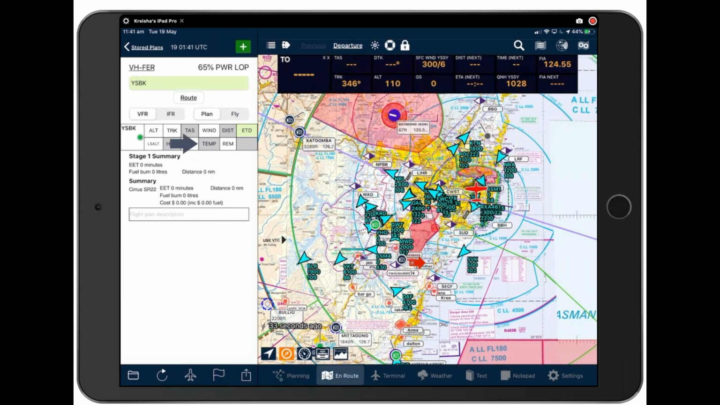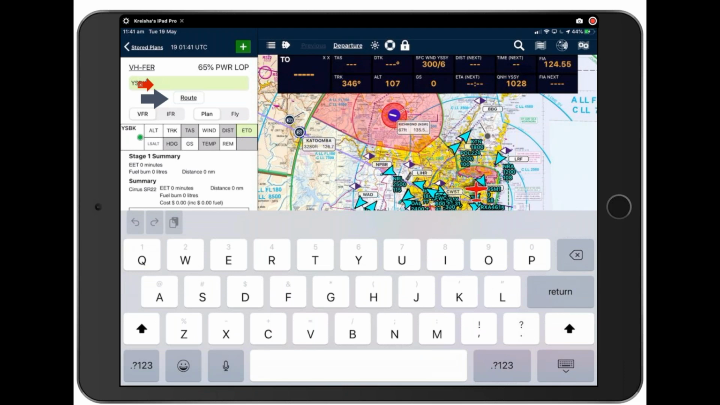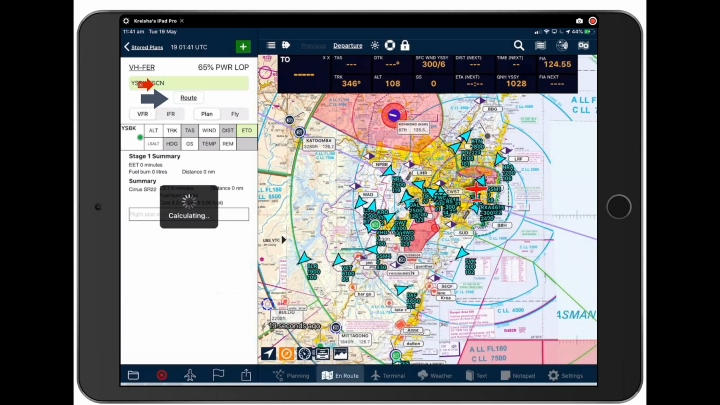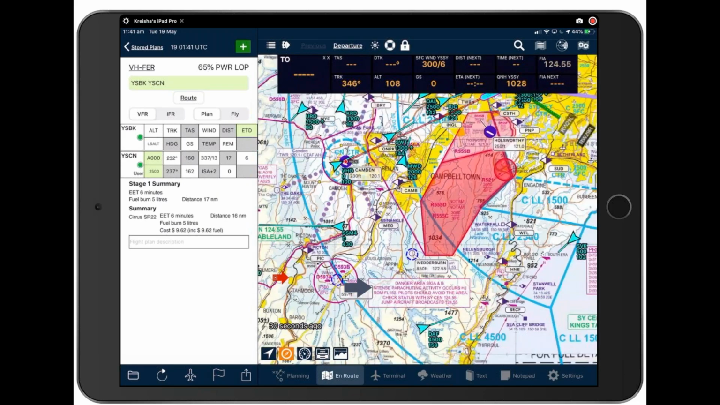Great. The second way we can add a point to our flight plan is we can add it here by simply typing it in. Pop your finger on the green panel and type in your next point. Let's go to Camden. And here we are. Bankstown to Camden.